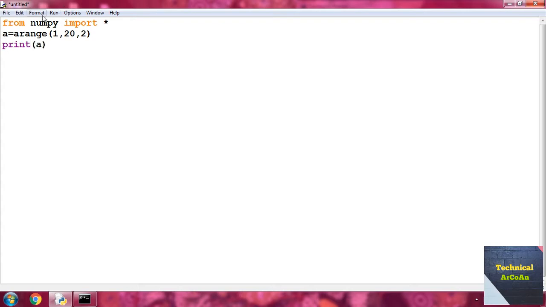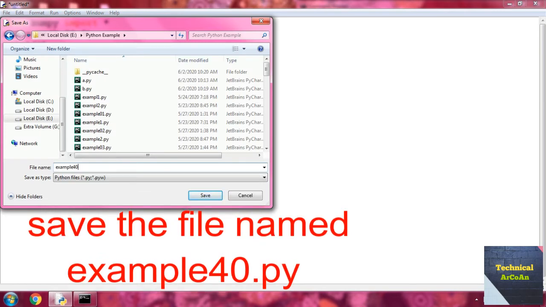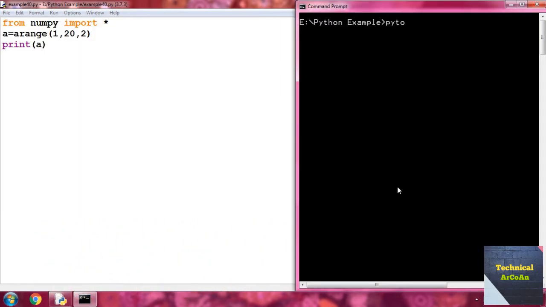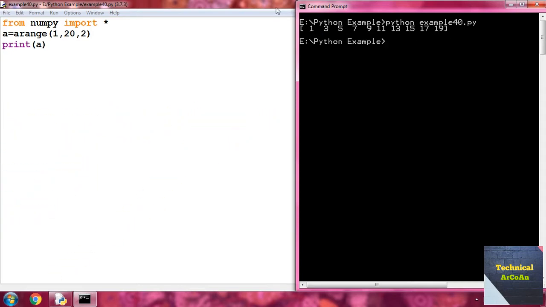Okay, and now we save that file, put the name example40.py, just type python example40.py and press enter. So what do we get? Now we get the result starting from 1 and going up to 19. Actually what happened? In the arange function, the first position is your first value and it goes up to whatever value you provide, just less 1. Here we provided 20, so it goes up to 19.